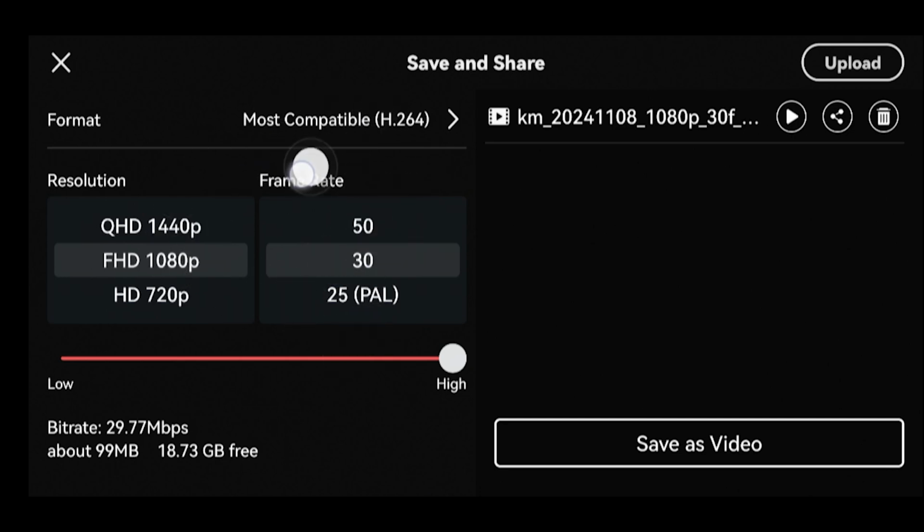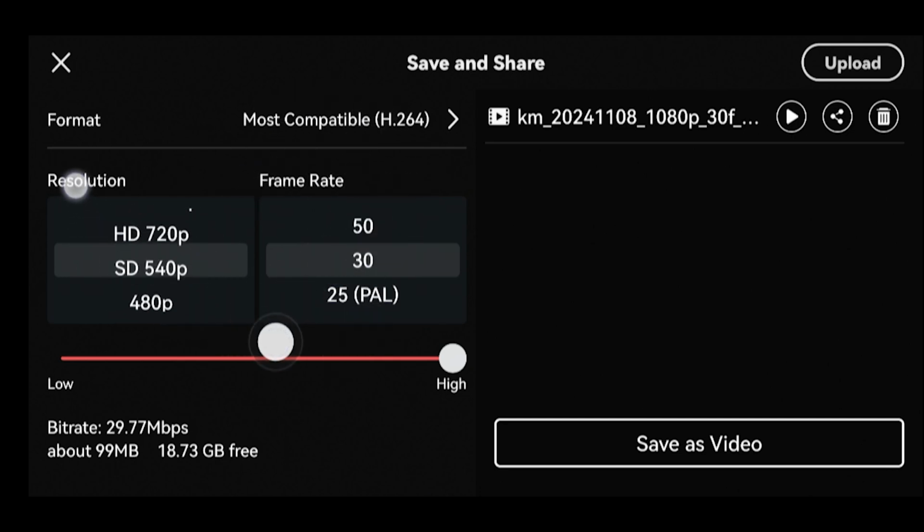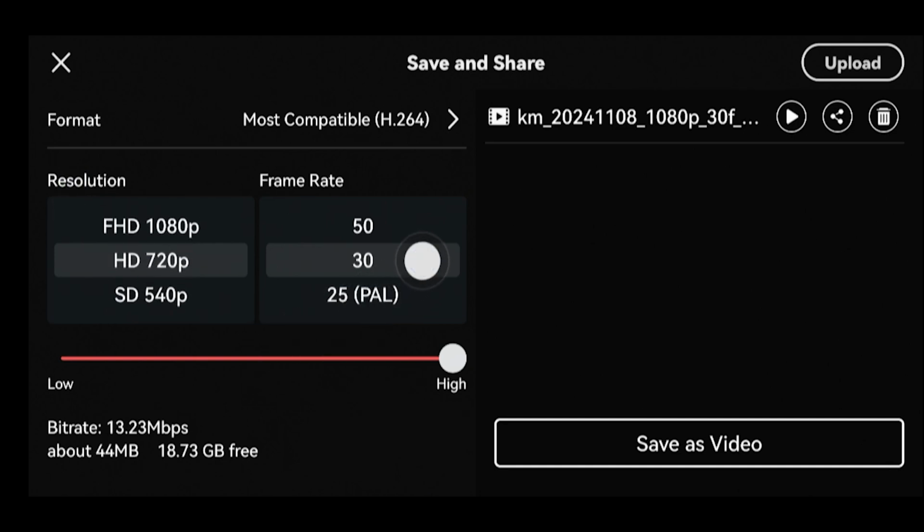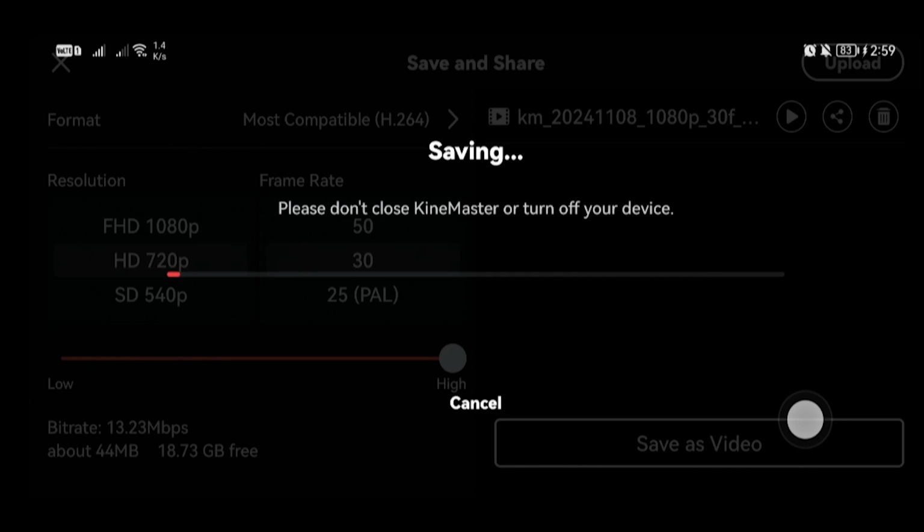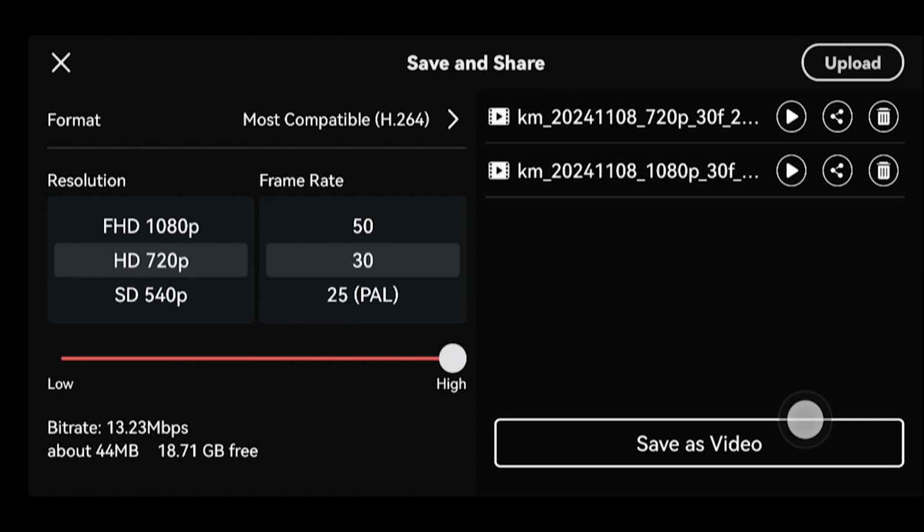For example, the format, the resolution, I'm going to set this one, say for example, to 720, 30 FPS. And then I'm going to set this to high. That is very important. Now from this point forward, just go ahead and tap the save as video right here. That is what we're going to be using for now, and we're just going to wait for this to be done. All right, seems like we are done.